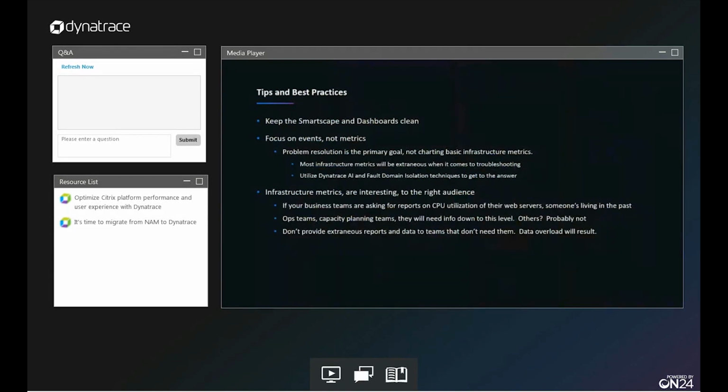So it's really about keeping the smartscape and your dashboards clean out there. And you really want to focus on the events, not the metrics. Dynatrace is really all about problem resolution when it comes to your infrastructure that's out there. So that should be your primary goal, not really just creating all these nice charts for some of these infrastructure metrics. The majority of your infrastructure metrics out there are going to be extraneous when it comes to troubleshooting in your environment.